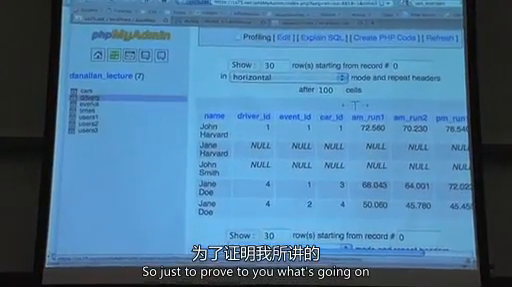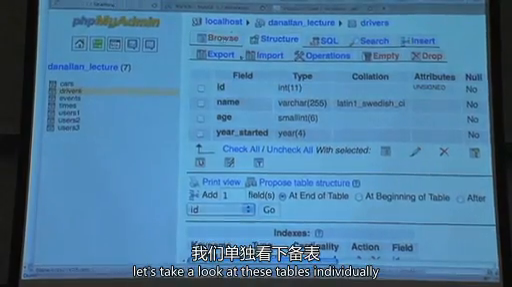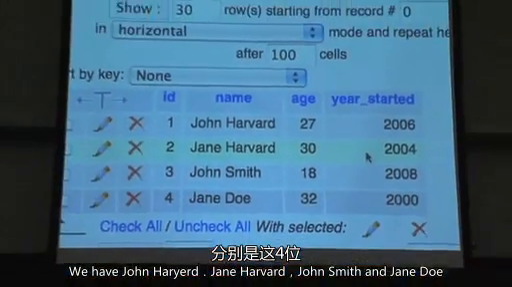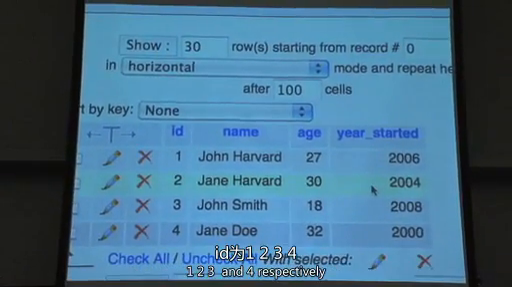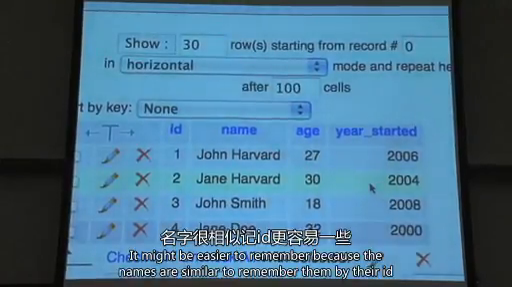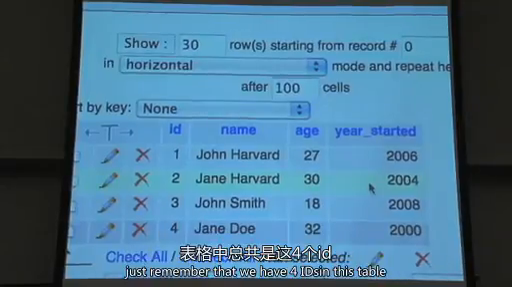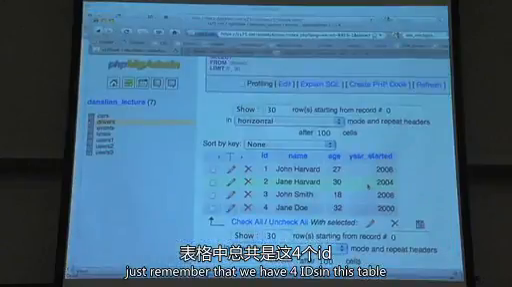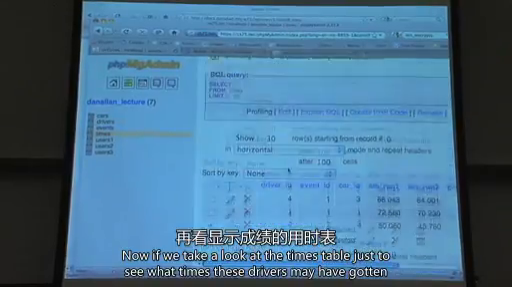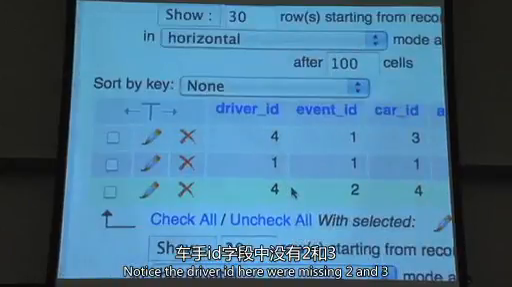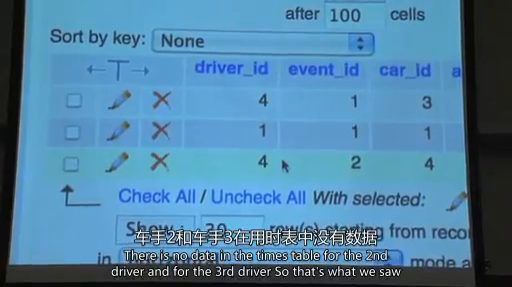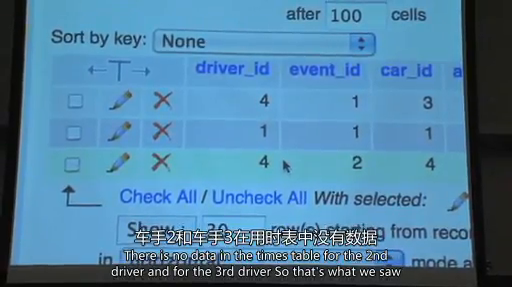So just to prove to you what's going on, let's take a look at these tables individually. In the drivers table, we see that we have 4 drivers: John Harvard, Jane Harvard, John Smith, and Jane Doe, 1, 2, 3, and 4, respectively. It might be easier to remember them by their ID. Just remember that we have 4 IDs in this table. Now, if we take a look at the times table, just to see what times these drivers may have gotten, notice the driver ID list here. We're missing 2 and 3. There's no data in the times table for the second driver and for the third driver. And so that's what we saw.